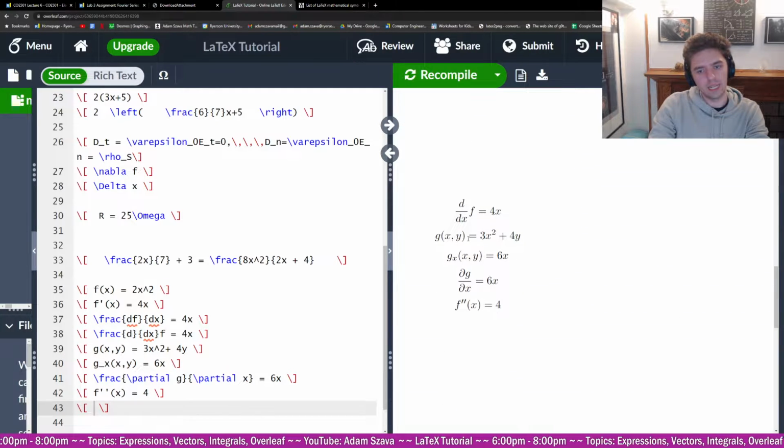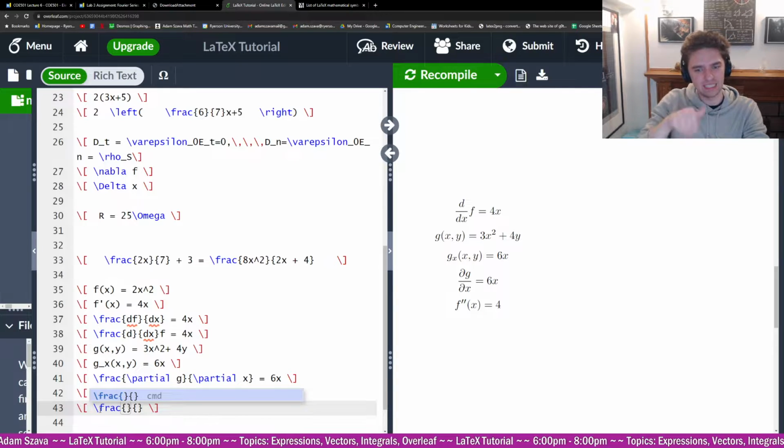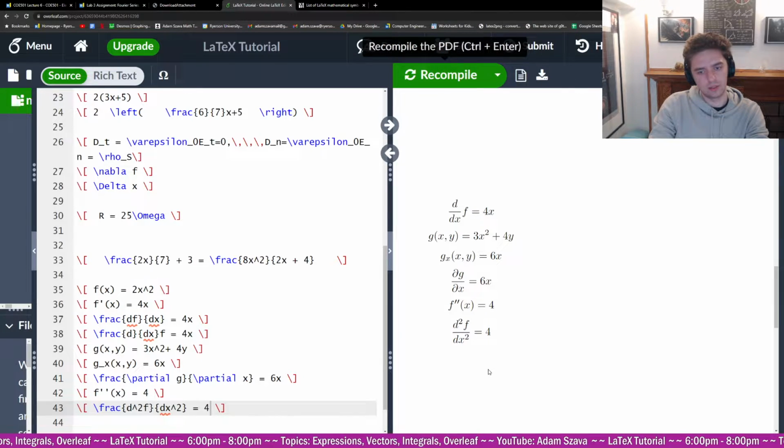What if you want to use the fraction notation like d by dx? What that looks like is it's a fraction again. So you always start with \frac and then two brackets. And then it's d squared f by dx squared. So it would be d squared f by dx squared. That's the notation for that.